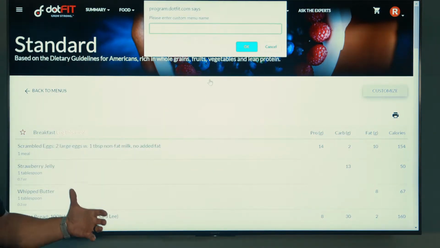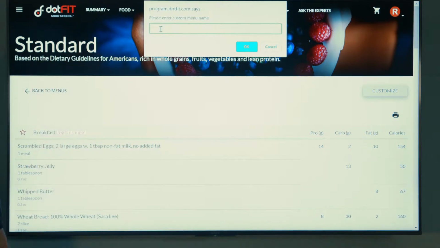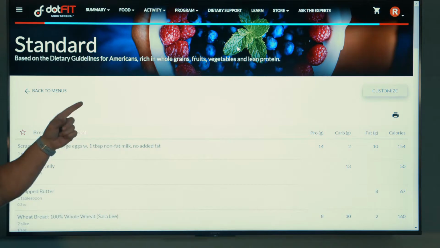When we click on it, we now have the ability to name this menu. It could be anything, but how about Rob's favorite menu, if you don't mind? Again, this could be Rob's Monday menu. This could be Rob's weekend menu. Could be anything. And you could do this an unlimited number of times. Thank you. He hit OK.